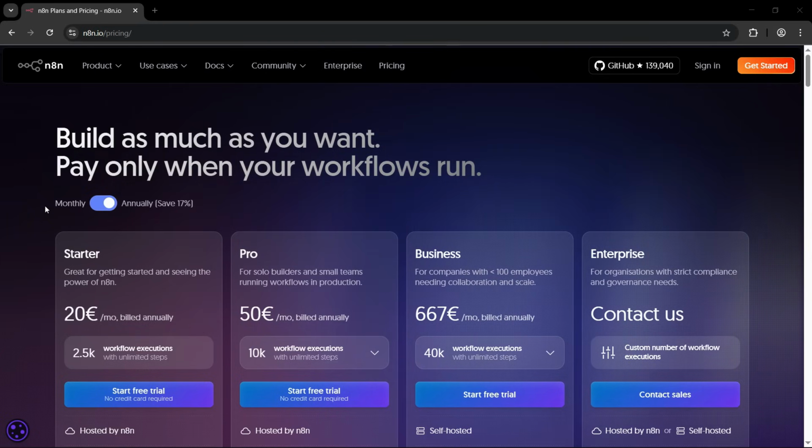We will use the self-hosted n8n. To use the self-hosted n8n, we are going to use Hostinger.